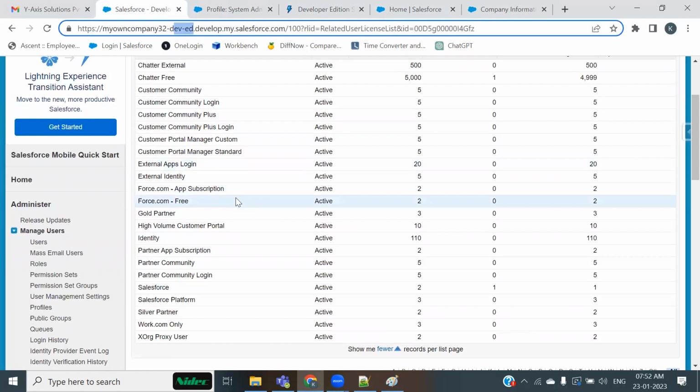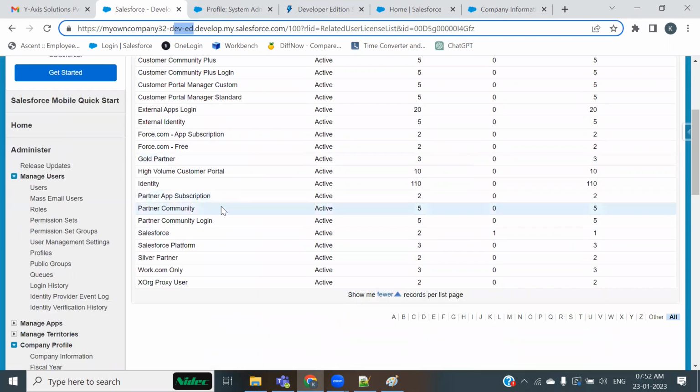And why do we create a developer edition environment? Because we are under training. All right, we are in the learning process of Salesforce. That's the reason Salesforce has listed out all of them.